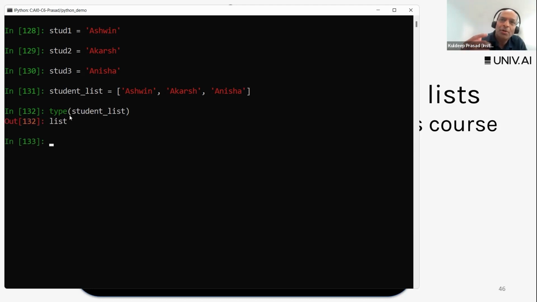So far we've been talking about integers and floats and complex, but now we have a new data type called list, okay? The variable name is student list, and the way lists are always created is that they start with square brackets and they end with closed brackets, right? And lists don't have to contain names. You can have any data type inside a list.